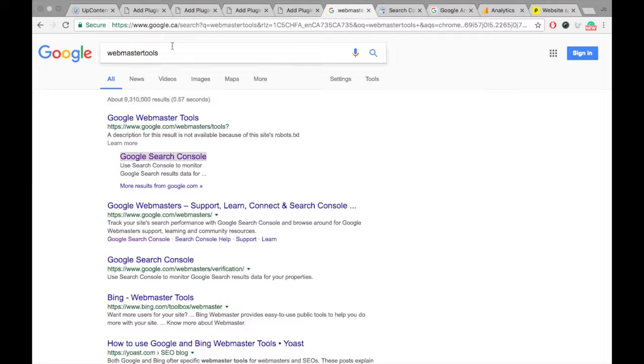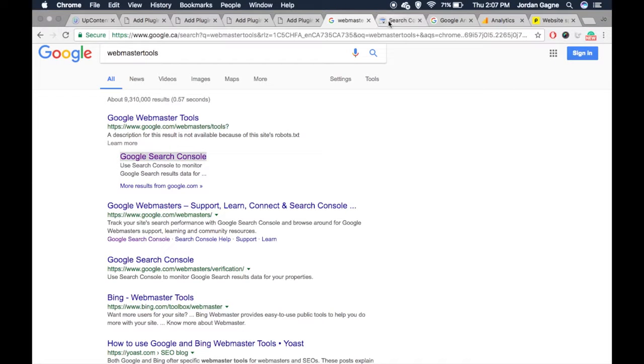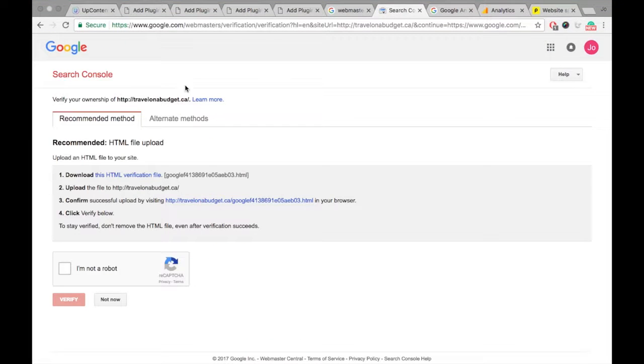So just type in Webmaster Tools. The first thing will pop up. Just type in Google Search Console, and this brings me to this page. After you sign in, it will say add property. So you add the property and then you put in the URL. That's all that you do. And then it's going to say the recommended method to verify that you're the owner of this domain. You're going to pick an alternative method.